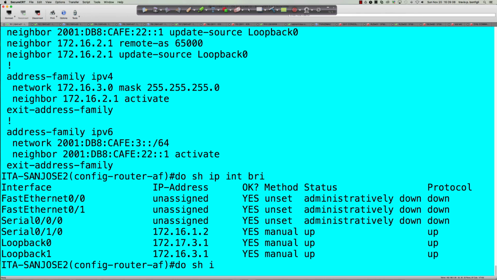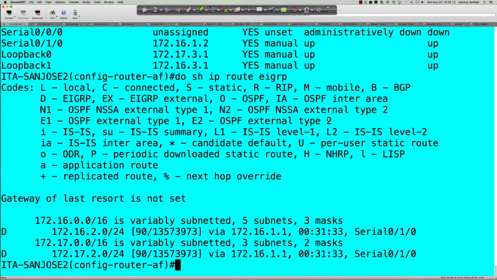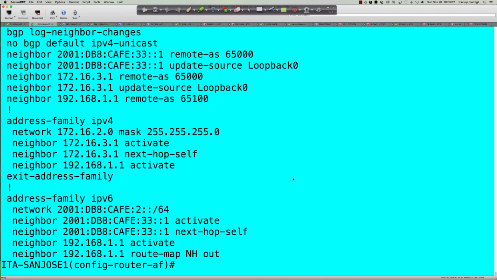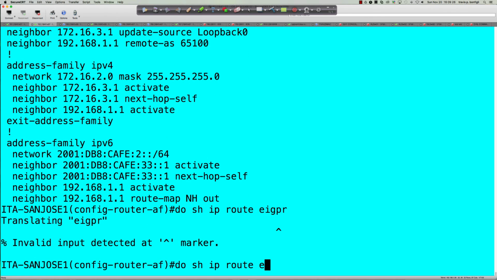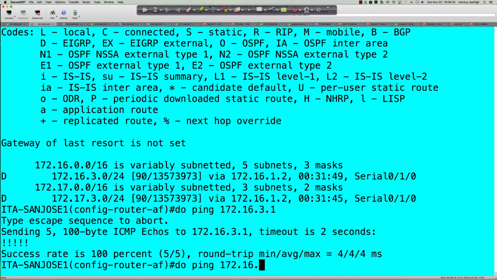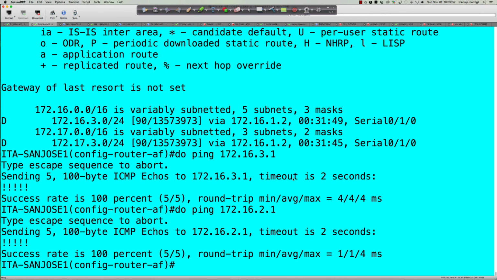So do I have, do show IP route EIGRP? Do we have a route to the 172.16.2? Okay, we do. But do I have one over here to the 172.16.3? Do show IP route EIGRP. And we do. So do ping 172.16.3.1 and 2.1. And I've got reachability. So this tells me it's in the BGP configuration section.